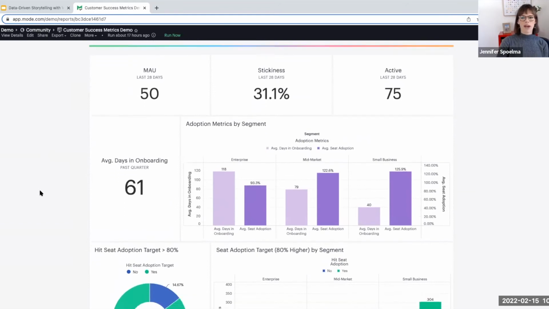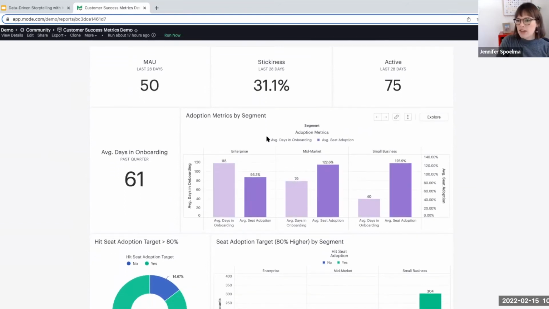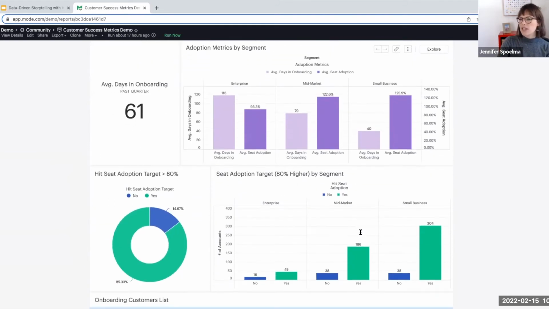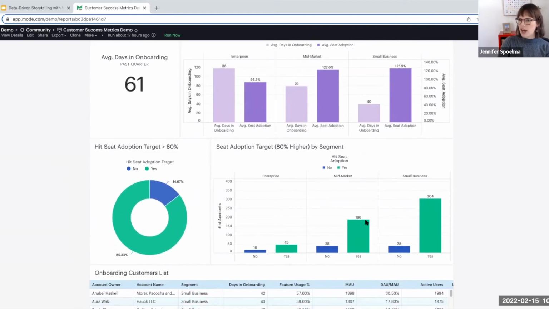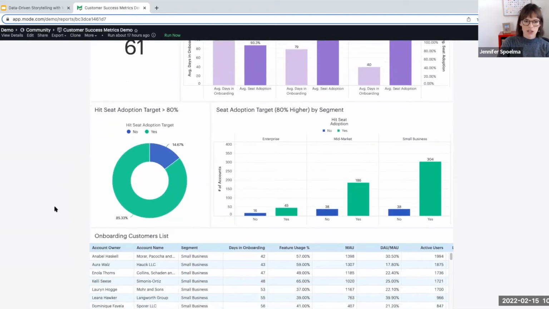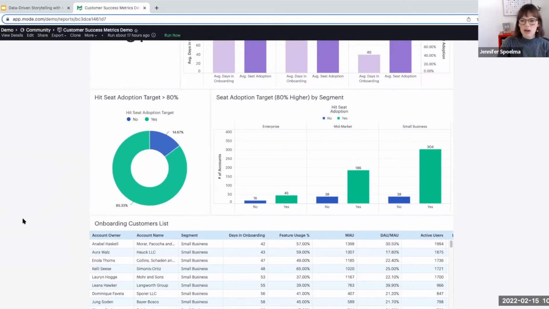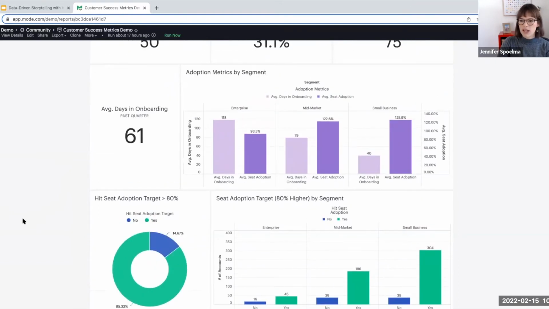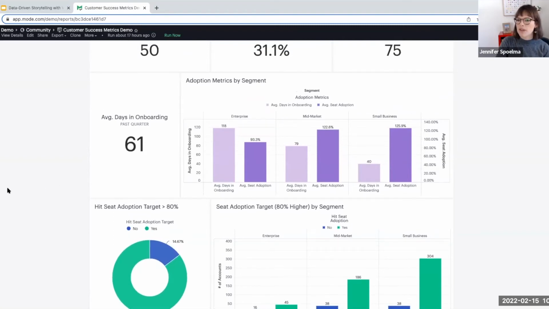Okay, so now when I'm back at my report, I'm looking at these adoption metrics because I'm curious now about this. Why is it that when the average days in onboarding goes down, our seat adoption goes up? And I don't see any information right now related to NPS or product usage. But I feel like there might be a connection there. So I'm going to bring in my data analyst and see if Johnny can help me learn more about this data.